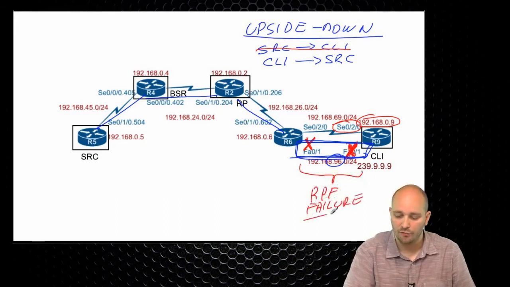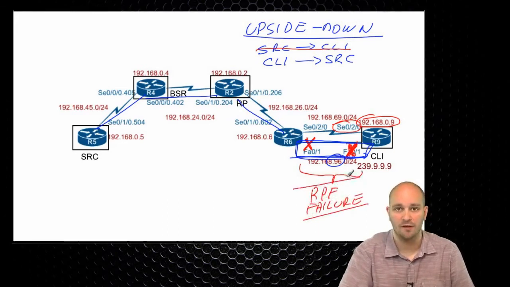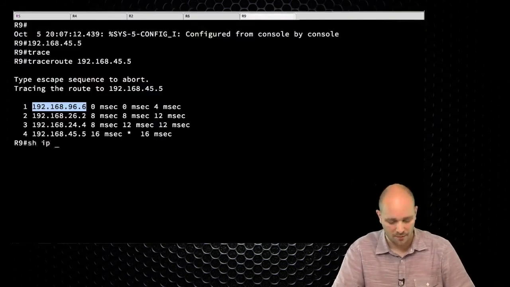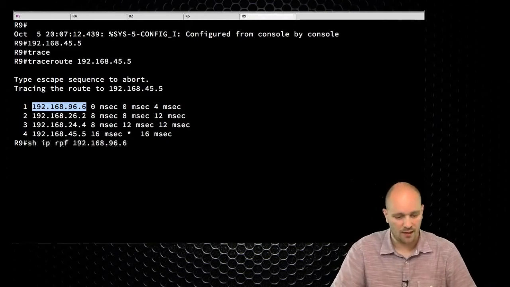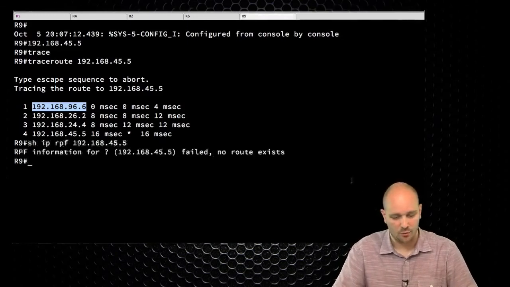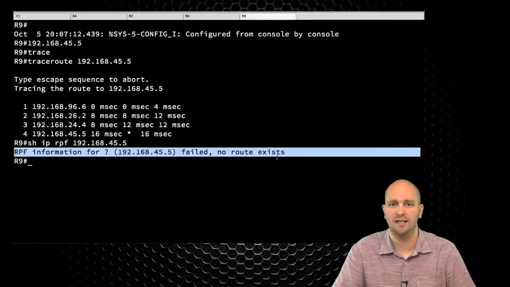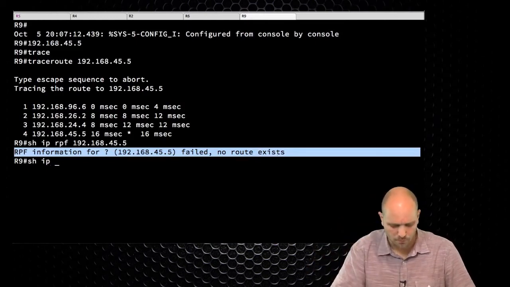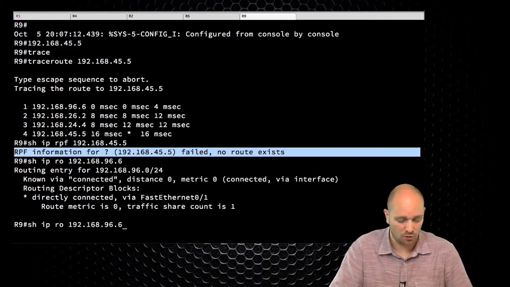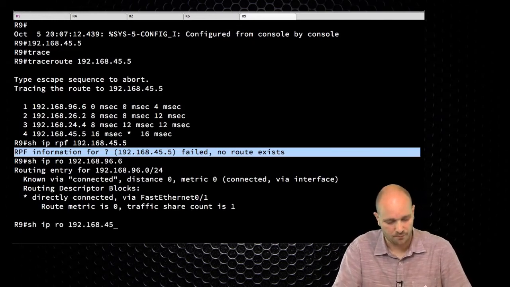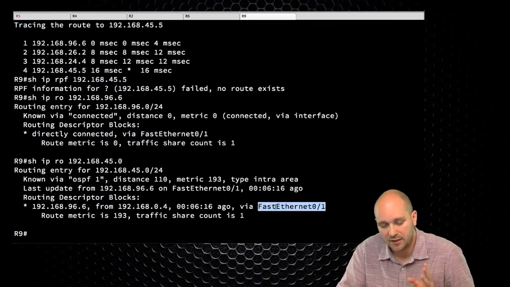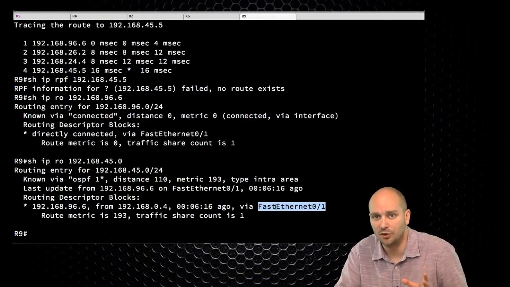Now, how can I confirm that I actually have an RPF failure? Well, I can go to my R9 and do show ip rpf for 192.168.45.5. Now, take a look at this. It says no route exists. But that's not true, because I actually do have the route. It's for 192.168.45.0. It says here that I do have the OSPF route, but take a look. It points out to the FastEthernet interface.